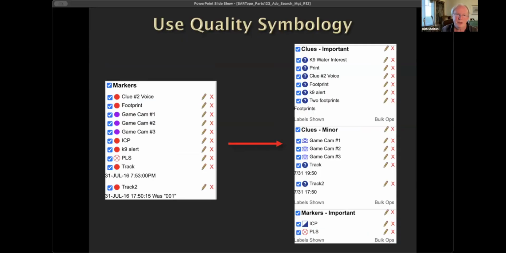Another thing, as you zoom in, folders like markers here. You have game cams, you have footprint clues, a voice clue. ICP is a red dot, so that's hard to pick off a map if you're looking at a map. PLS has a nice marker on there. And then I've got a track dot, I don't know what that is, and so forth and so on. So I can take that data and clean it up.